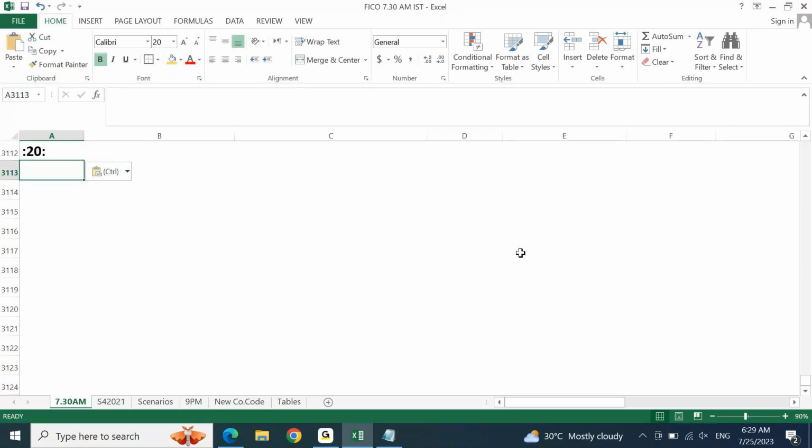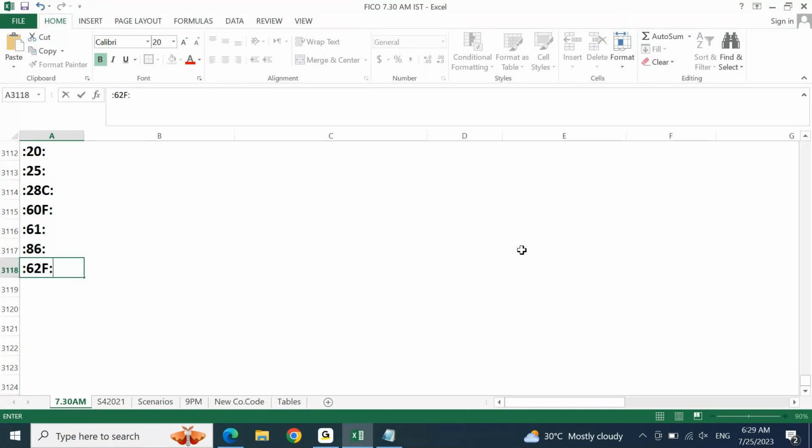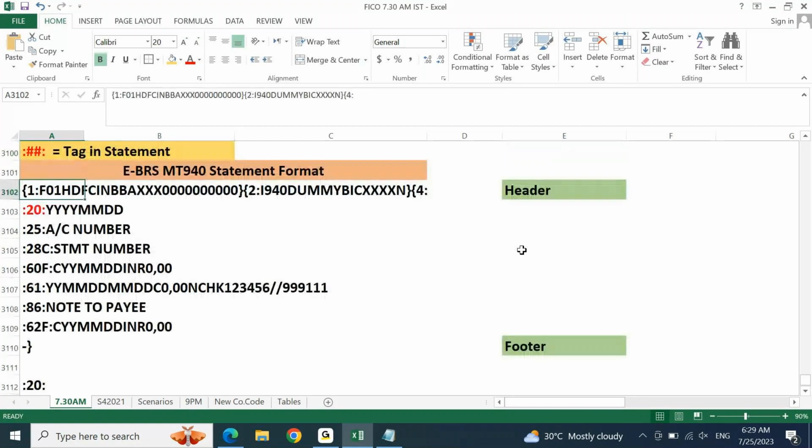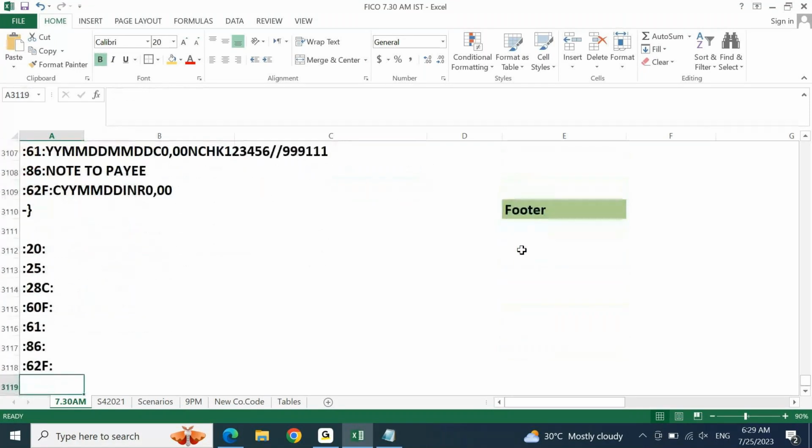Tag 20. Next one, you will have tag 25. Next one, 28C. Next one, 60F will be there. Next one, tag 61 will be there. Next one, tag 86. And last one, tag 62F. Did I miss anything? 20, 25, 28C, 60F, 61, 86, 62F.